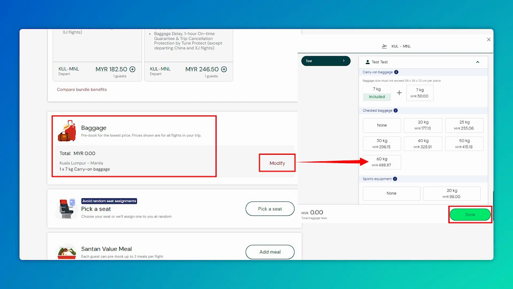Next, find and select the baggage option. You will be shown different baggage weight choices. Choose the one that fits your needs. It is usually cheaper to add baggage online than at the airport, so it is a good idea to do it in advance. After selecting your preferred baggage weight, continue to the payment step.